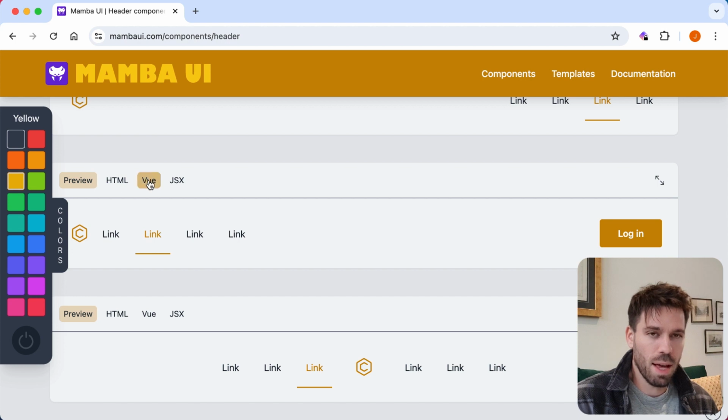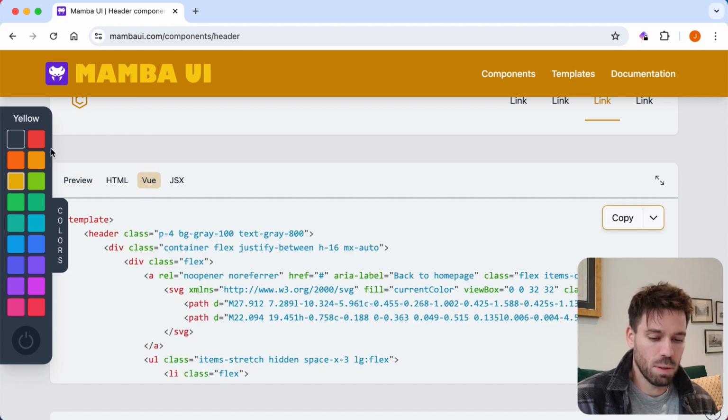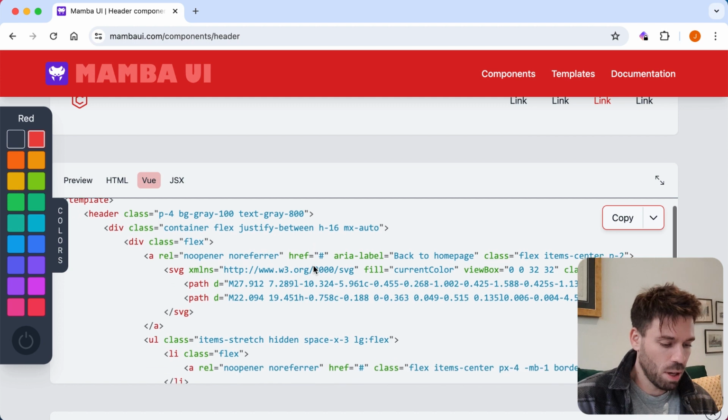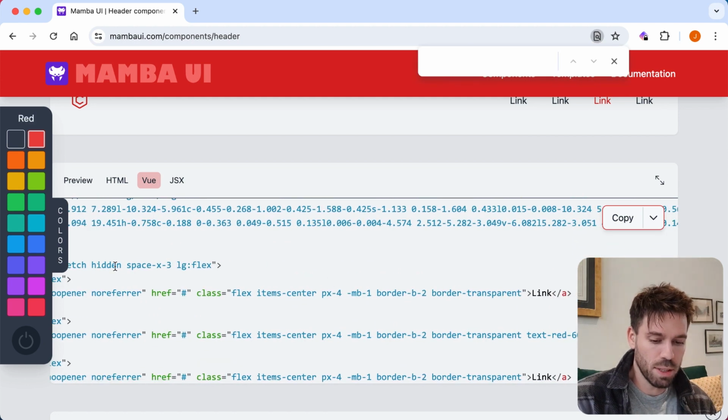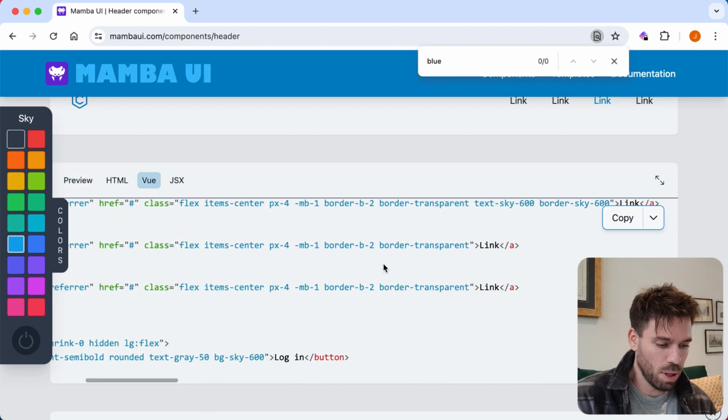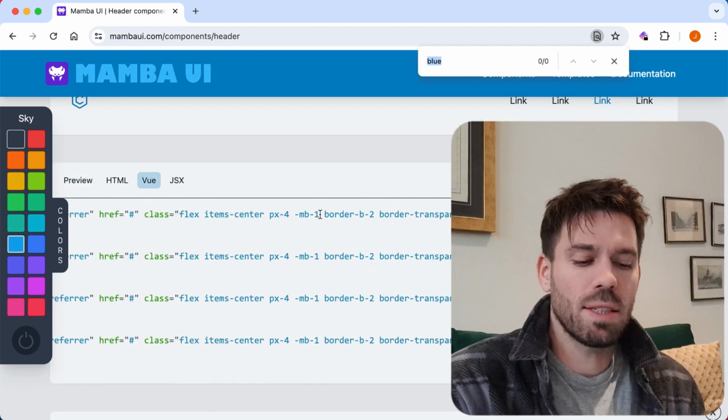Okay, so does that change all the classes, I wonder? So what have we got here? Let's just click that on. So what classes do we have? Let's have a look. If I can see the word red anywhere, text red 600. So if I change that to blue classes. Okay, sky, that's why. So that's quite interesting.